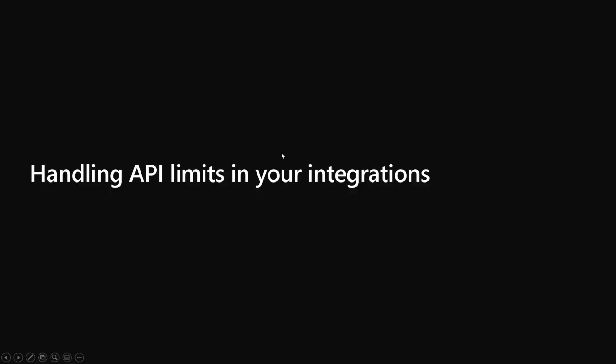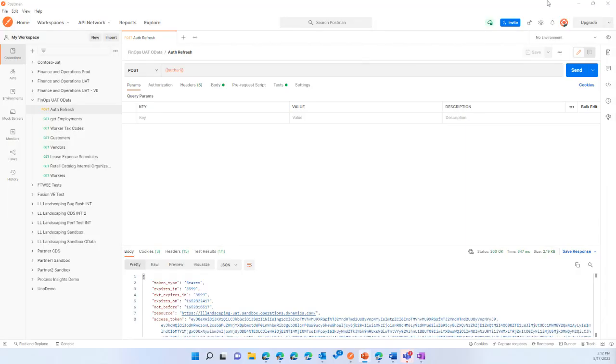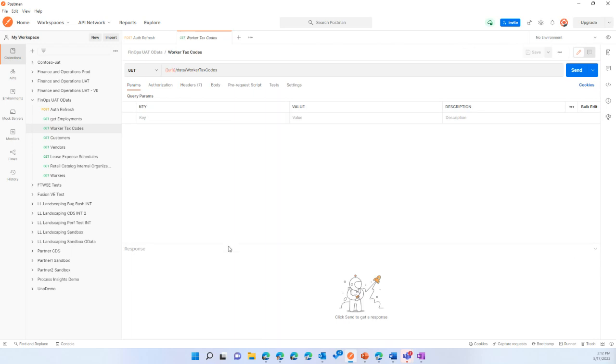So how do we handle the API limits with your integrations? Let's start out just quickly looking at how the response happens within an environment when we get throttled. So we'll just do some quick Postman requests. In my environment, I have artificially set these limits to be low so we can see what it looks like to get throttled. So if I'm doing a request, let's get some worker tax codes.